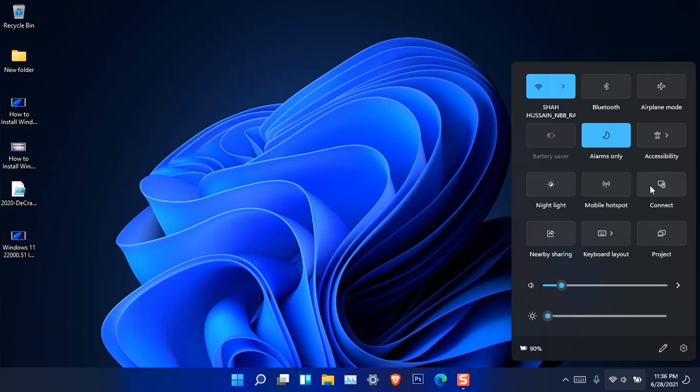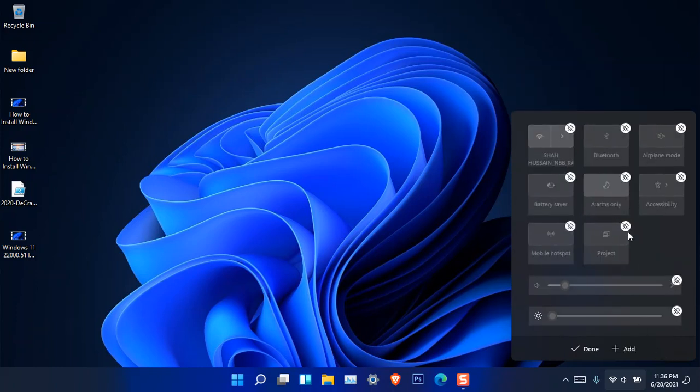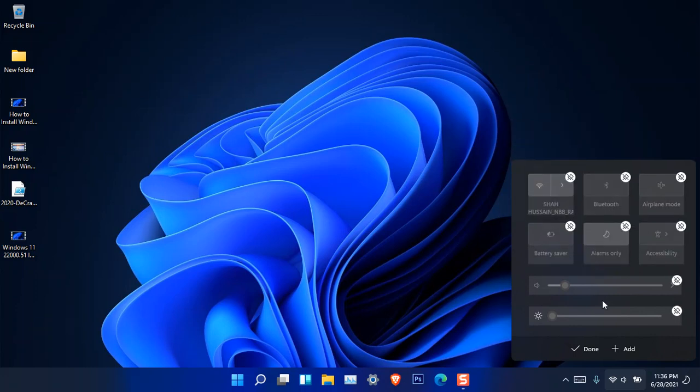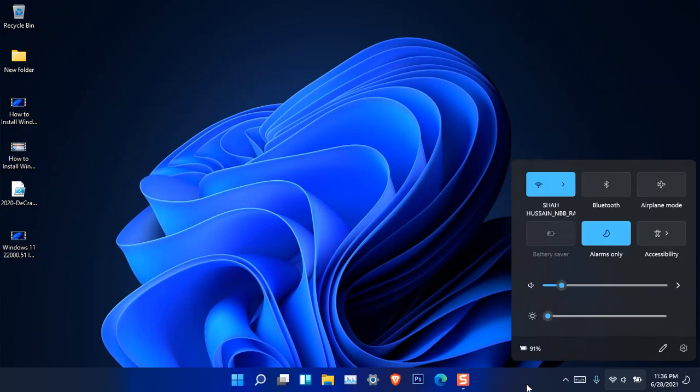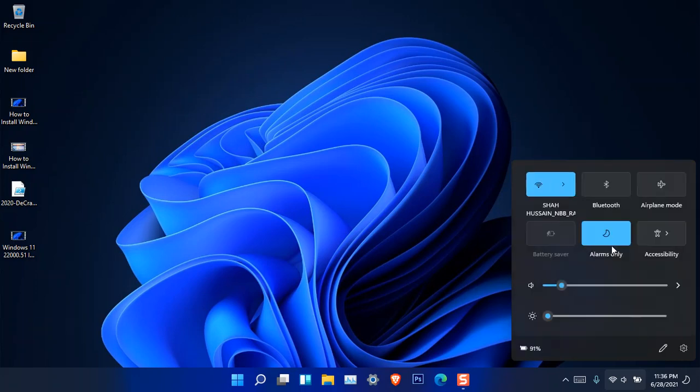I basically edited some stuff on there. By default there are, I think, only these two lines, but I added the other stuff. So you can simply unpin them. By default the new action center looks like this. You can turn the Wi-Fi on from here, but if you want to see other Wi-Fi networks, you just have to click on the next icon, and you can see the other networks available here.